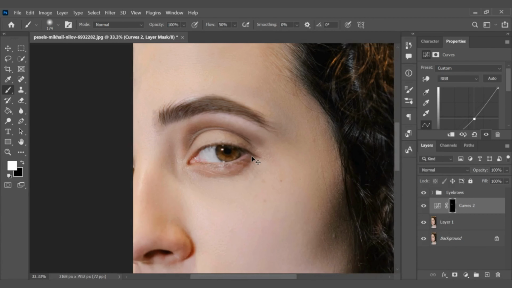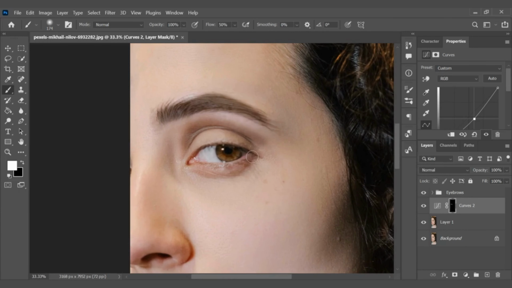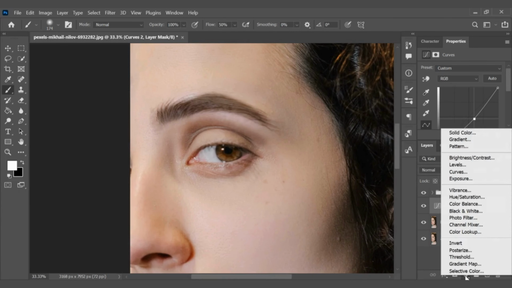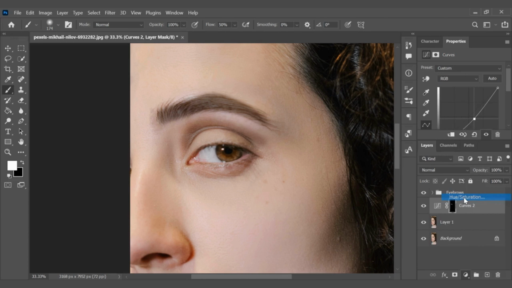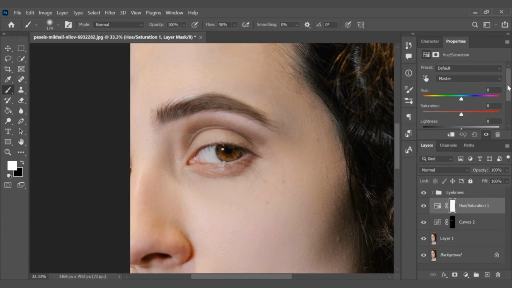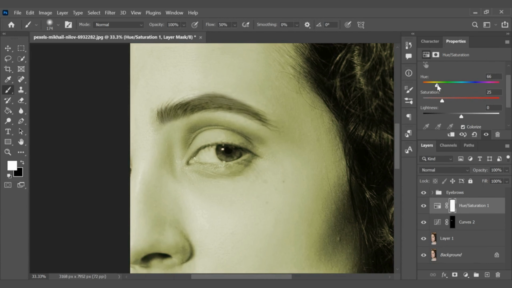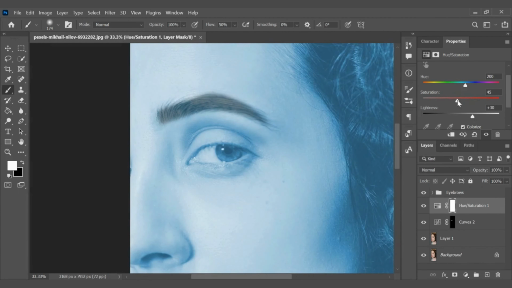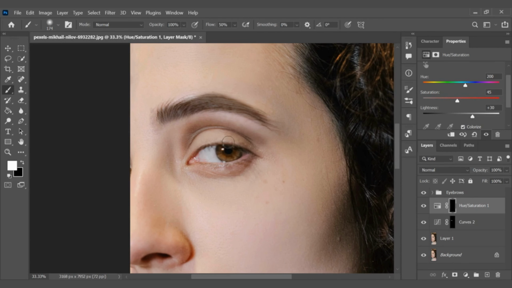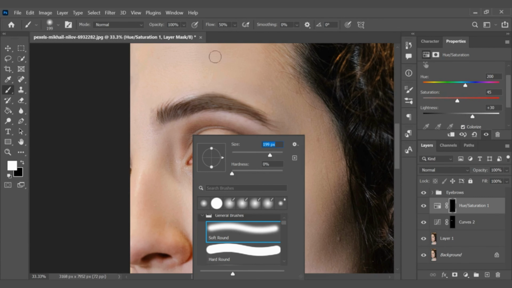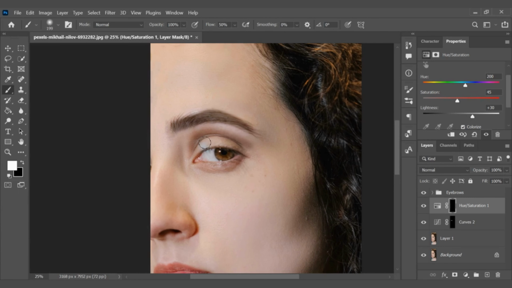Once we have done darken the eyeshadow area, we will color them. Go to adjustment layer and select hue and saturation option and increase the saturation and adjust the hue. Alright, now repeat this step, invert the mask and start painting the area where we want to reveal the colors. I will add different colors in eyebrows, so let's follow my steps.